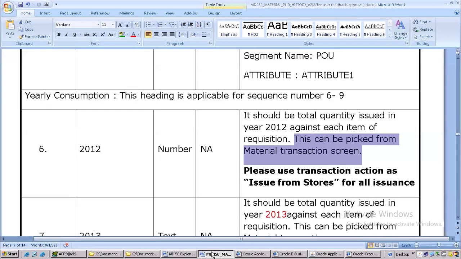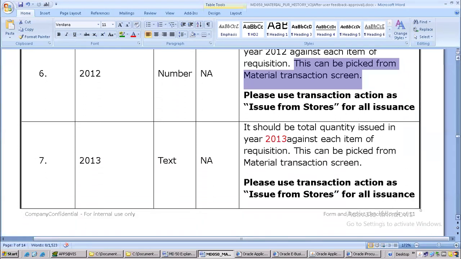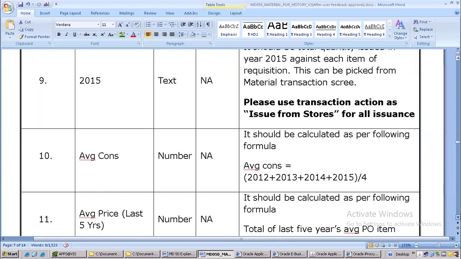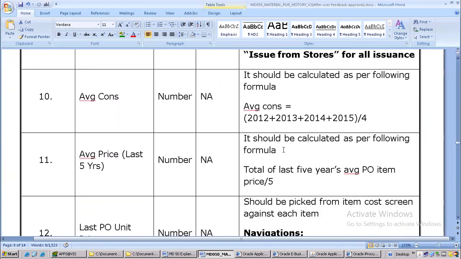Okay, got it. They have mentioned clearly now for all the years. Now, the calculation is the average, right, simply. All 4 years divided by 4.